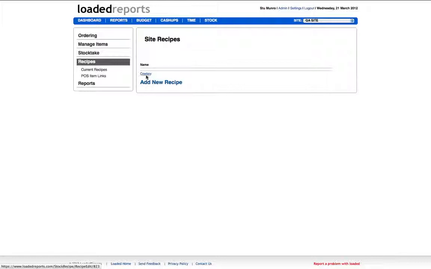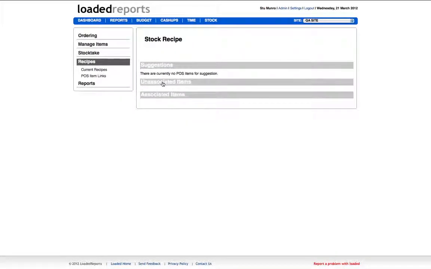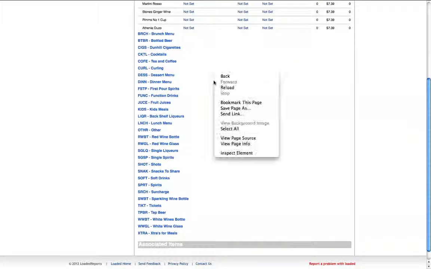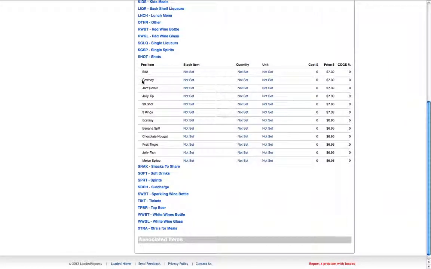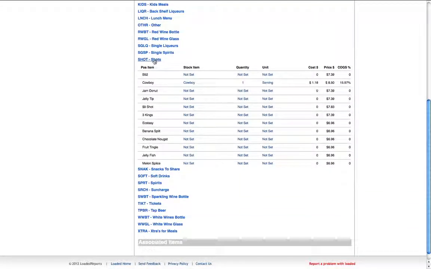So we can see here we've got our cowboy shot set up. We now need to link that to our POS item. So come back into POS item links, unassociated items, come down to shots, and find the right POS item to link to your recipe. If you type in the name of your recipe, it should automatically come up. Now, 1 serving is correct. Our $1.18 has come through, our price, and our resulting cost of goods. So that's how you link a recipe to a POS item.